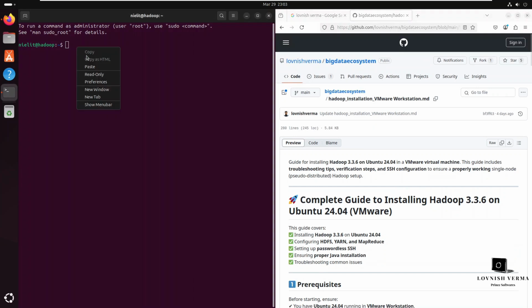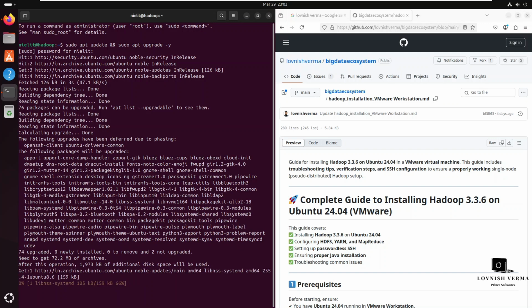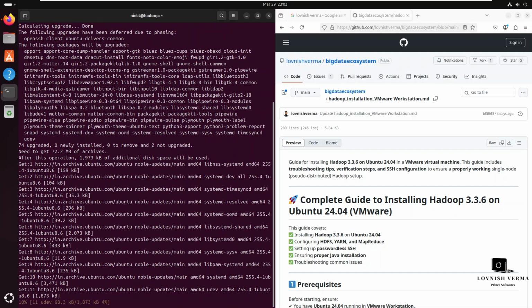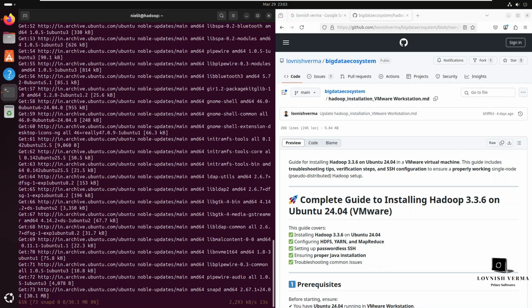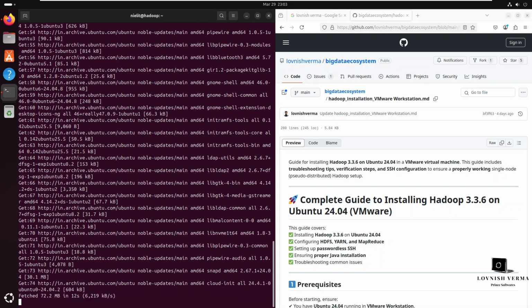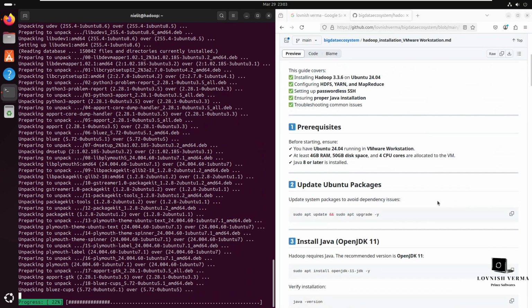Okay, now I will update my packages. It will ask for password. We have set the password while configuring the Ubuntu. I have set the password as Nielit. Now it will fetch all the latest packages from the internet and then update these packages. It will take about 2 to 3 minutes. We have to wait. It will depend on your internet speed. My internet speed is not good today, sadly, but yes, it will update all the packages.